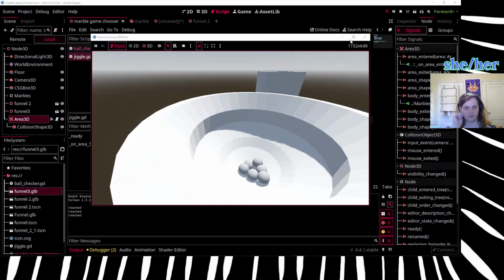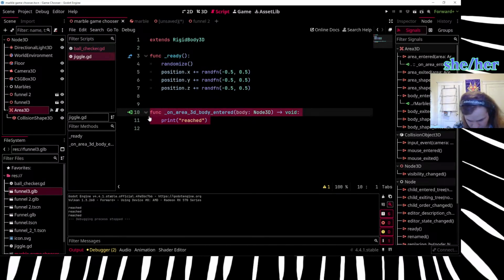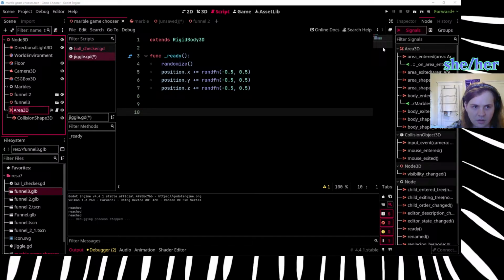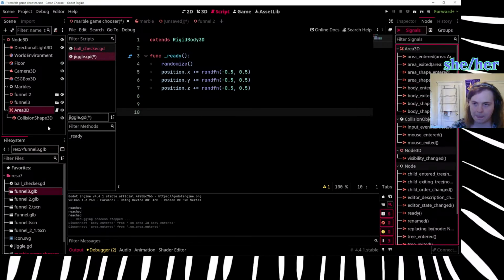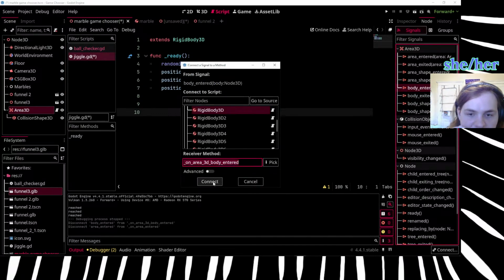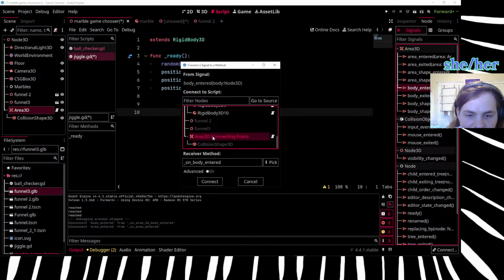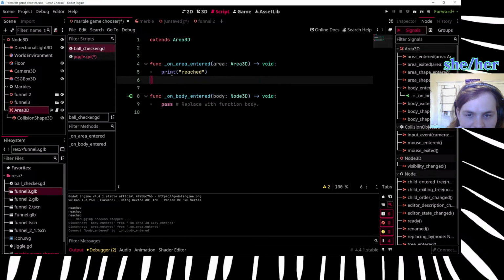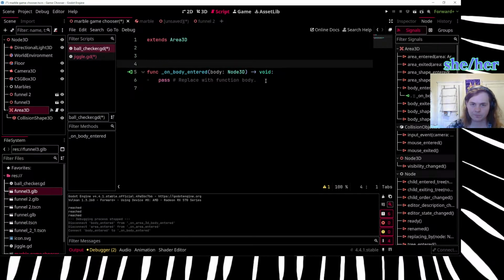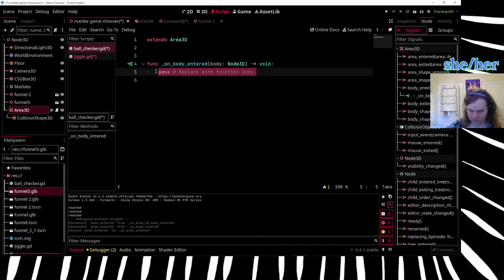Yeah, there we go. Okay, so that's what I wanted. I think that should be on the Area 3D and not on, alright, delete that. Cancel, no. Okay, body entered. Connect to Area 3D, there we go. Does that work?